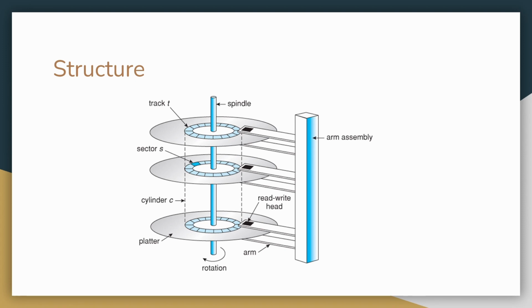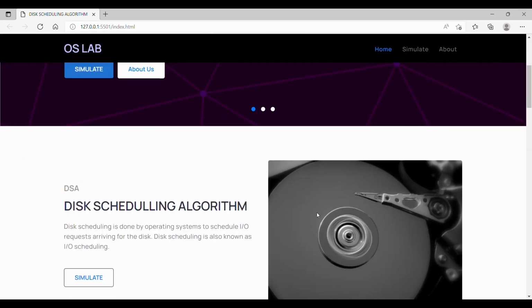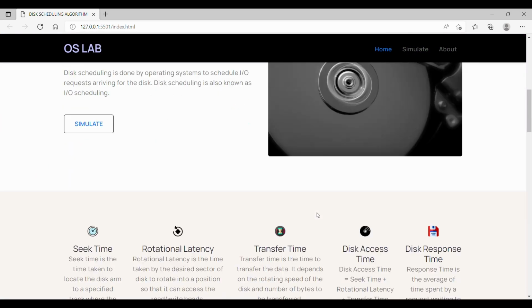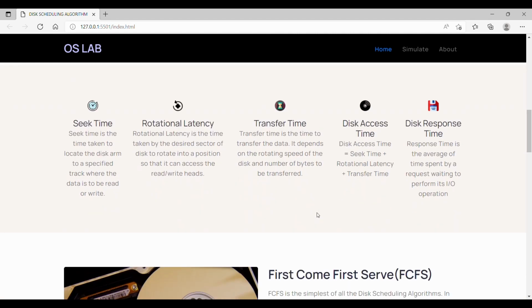So now let's move to our website. This is how the home page of our website looks like. Here we have included an intro and certain terminology of disk scheduling algorithms. Certain terminologies are seek time, rotational latency, transfer time, disk access time, and disk response time. Seek time we have already discussed earlier.